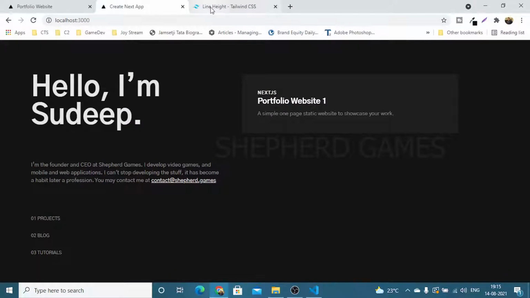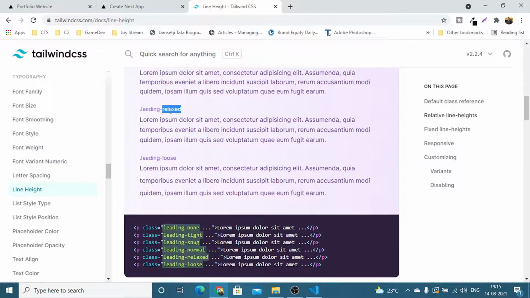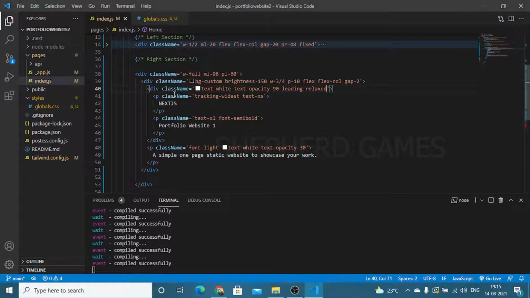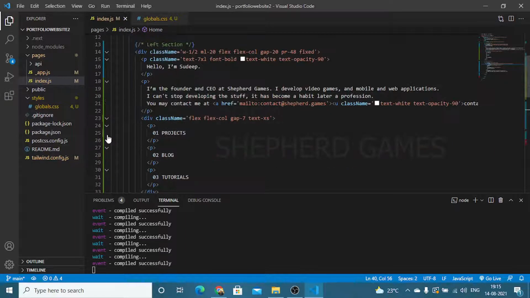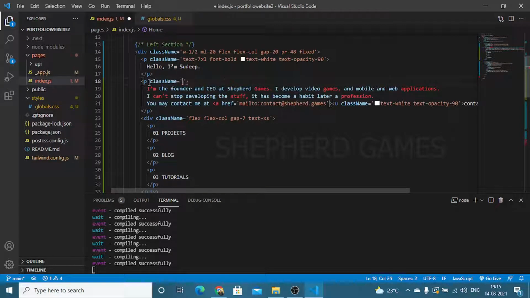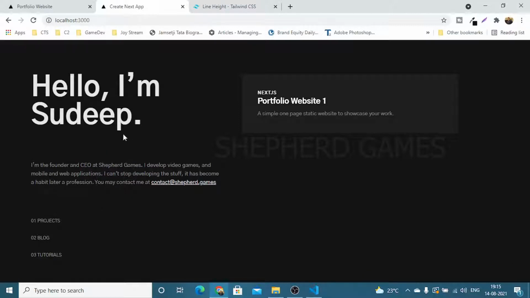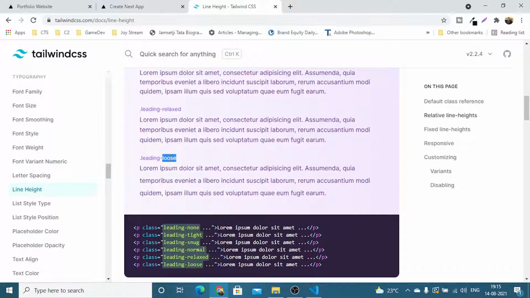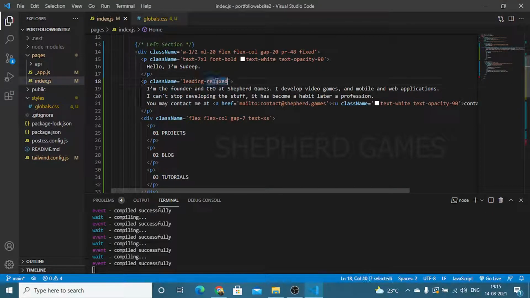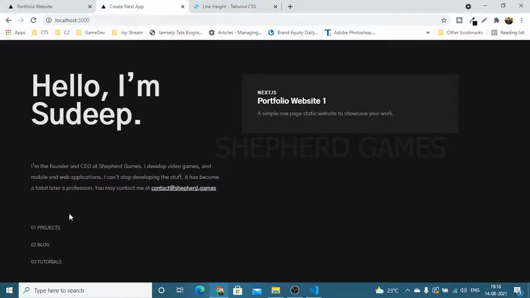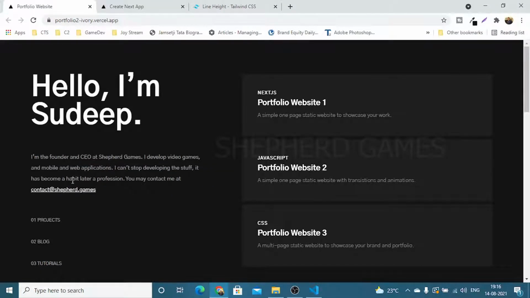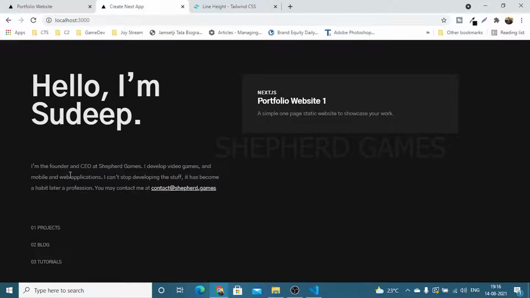Relaxed. Let's try relaxed. Oh, okay, so these are in different containers, so it doesn't work. Sorry about that. Let's do one thing. Let's add this one to the left hand section. So we have multiple lines here. Let's add it here. Okay, let's add more space. Let's add leading loose, this one. Let's see what happens. Okay, we have added much more space for this one. Okay, so if you look at this one, it has much space. Now it has much space as well.